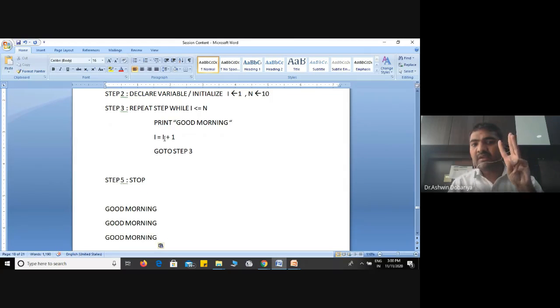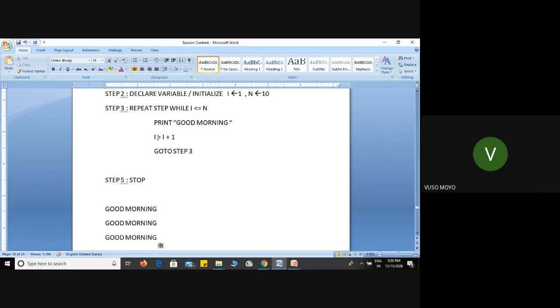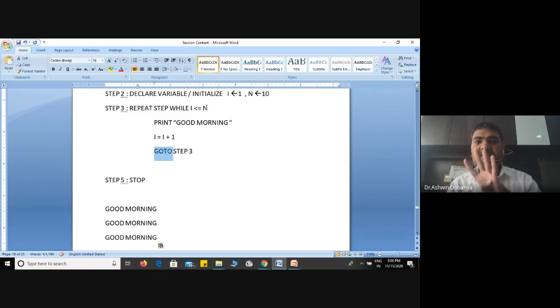Again 3 plus 1. What is the meaning? 4. I equals 4. Again go to step 3. 4 less than 10. Again it prints good morning. Again I becomes 5. Then go to 5 less than 10. Then print 6, 7, 8, 9, 10.